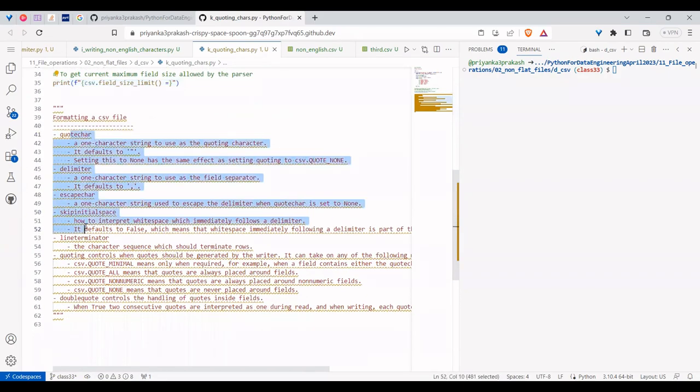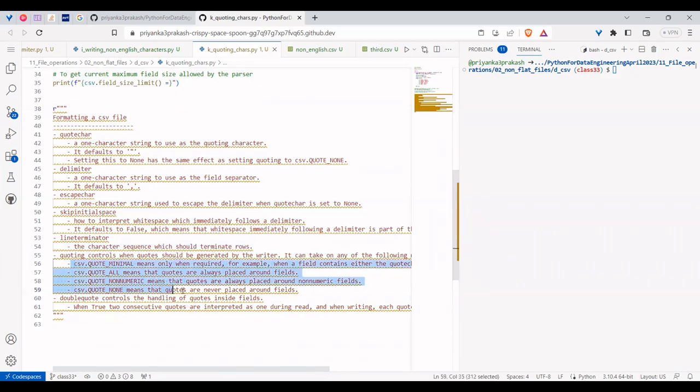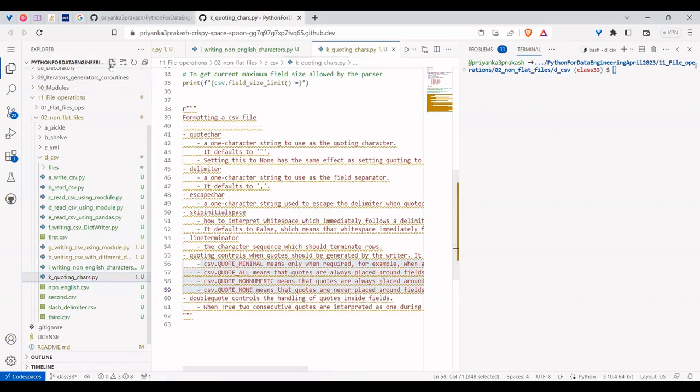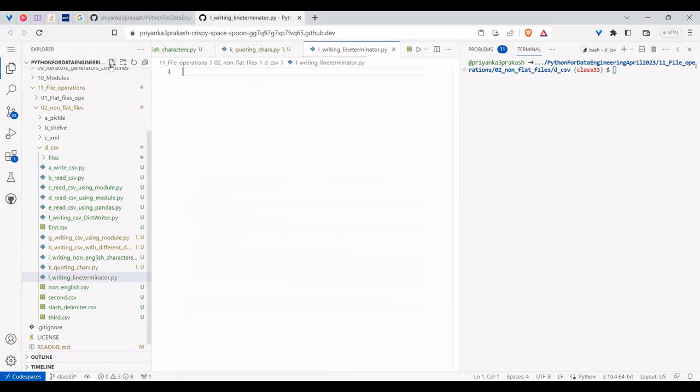Lastly, I gave a lot of information about what all things we can work on and how these things can be helpful for us. Here, I told about the quotes, quote minimal and all these things. Whenever you are quoting, you can see. I have given a good amount of examples. And also the last point: I can specify different kinds of line delimiters for this file. You can specify that.